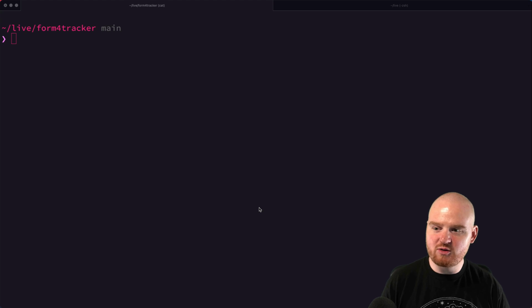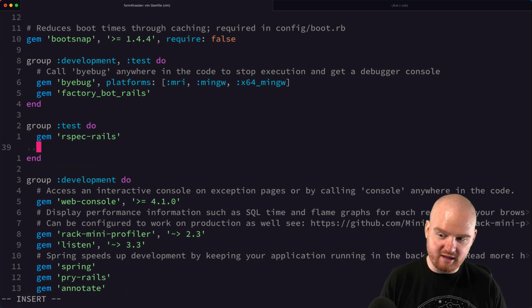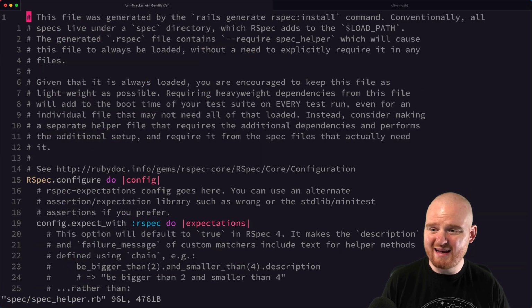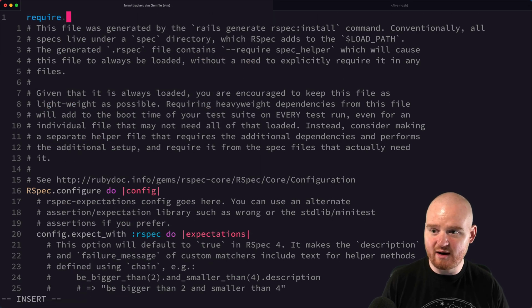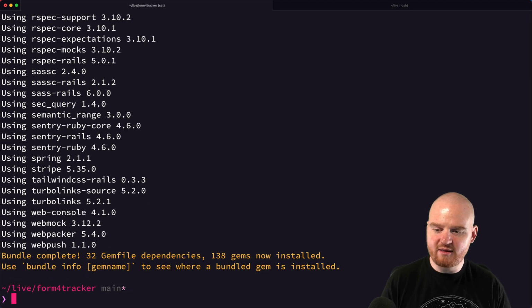So the first thing we want to do with webmock is to install the gem. We're going to open up our Gemfile, head down to the test group only, and add webmock here. And then the next thing we need to do is go to our spec helper and say require webmock rspec, I believe. And we want to run bundle install. Okay, now that we have webmock installed, we can start playing around with our tests.